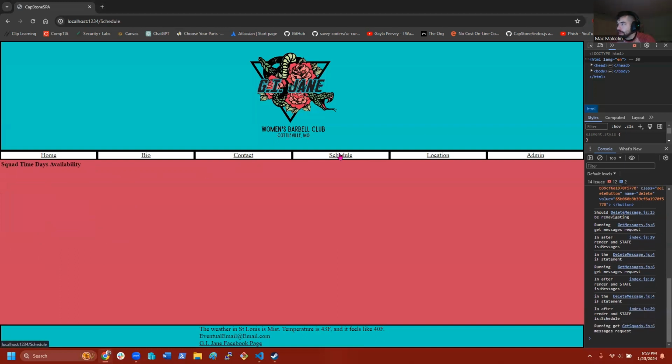Then under schedule, this is where those squads would show up. If it was running, it would show the class name, the time that it is running, what days it runs, and whether or not it's available. If it's available, there'll be a little button for people to click on if they're not already in that class so that they can submit a form to request to be in that class.